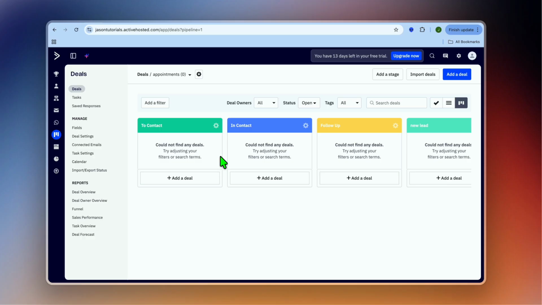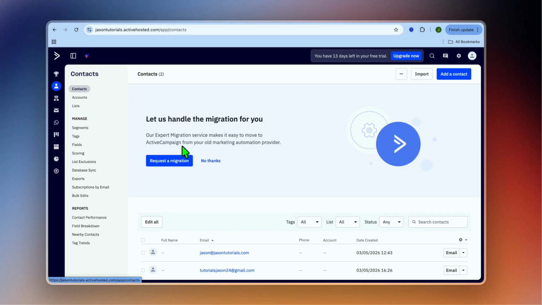Now let's quickly talk about some common beginner mistakes. The first mistake that a lot of persons tend to make is creating too many lists. What I recommend that you do is use one list and use multiple tags. The second mistake that a lot of persons tend to make is asking for too much information on forms. What I recommend that you do to get the best results is ask for their email only.